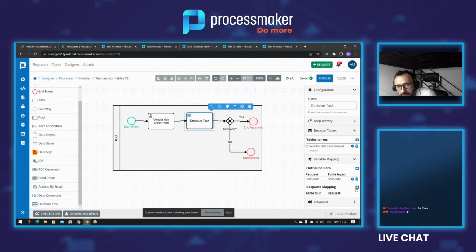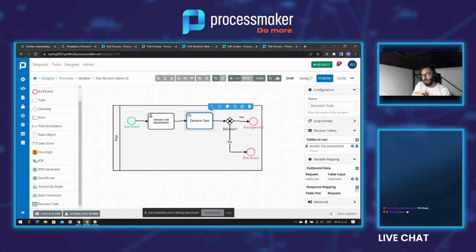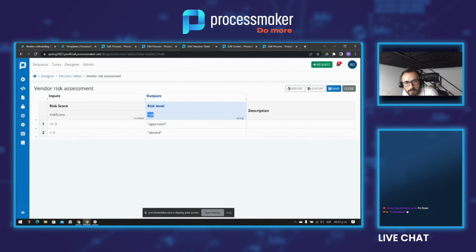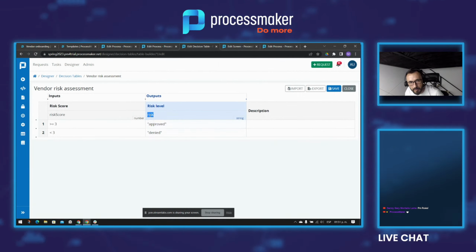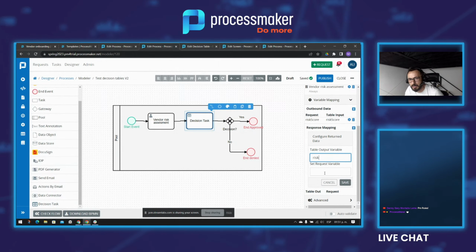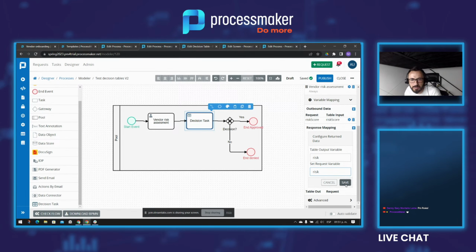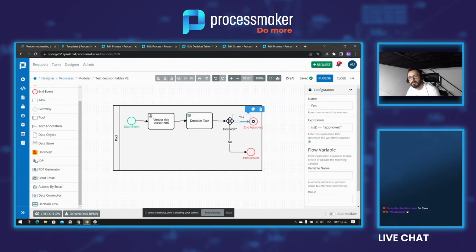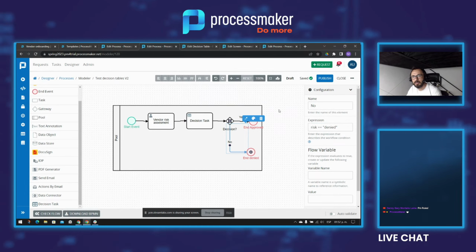And then here I have a response mapping. The response mapping is basically, once you have executed the decision table, what is the response on it, right? So if you have a look at it, here we have the risk. This is the risk variable. So this is the one that we want to map out, and we're gonna save it in the same variable. Right? So I'm just gonna take this one. I'm gonna save here as risk, and look at this one. Here you have it. If you click on yes, you're gonna find risk as approved and risk as denied, right? So this is pretty much configured.